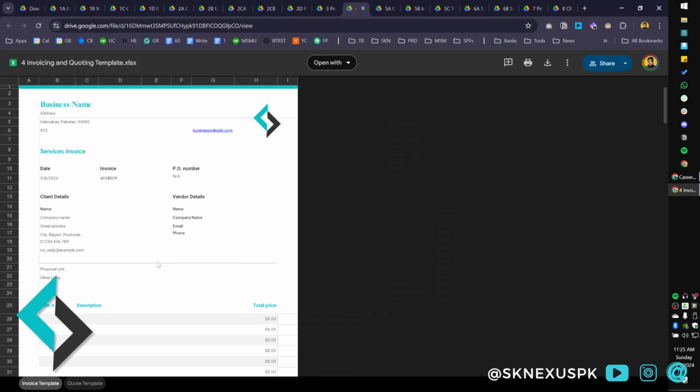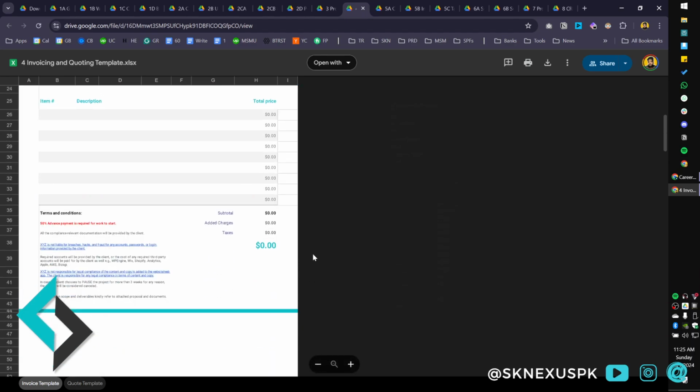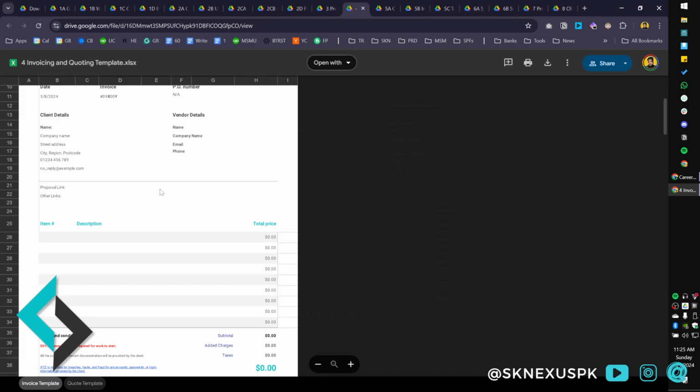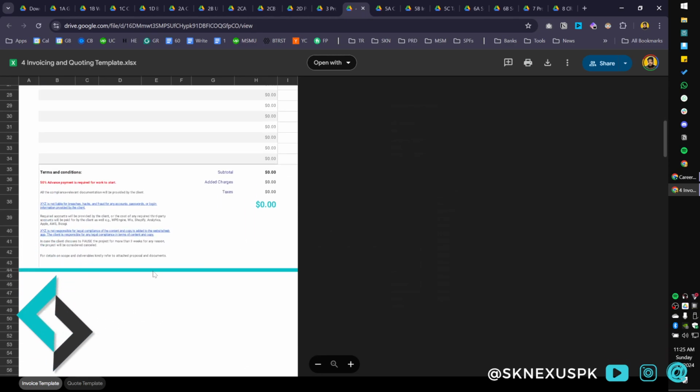Then after the contract is set, you need to send out an invoice. So this is an invoicing template you can use. It is based in Excel, so it's easy to create multiple invoices, duplicate the sheet, edit your details, and so on. You can add your address, your website, your invoice number, all the details, all the deliverables, the cost and everything.